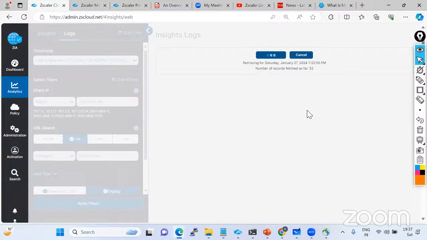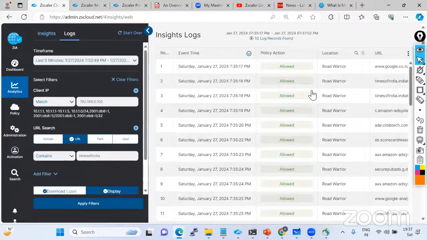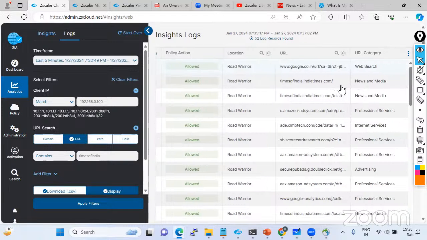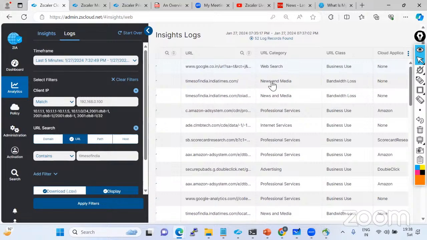Let me see what logs it is going to show me. You can see the times. If you go a little bit right, you can see this is road warriors. Road warriors means I'm working from home, right? You can see this is the URL, Times of India. You can see the URL category, which is news and media. Right now it's allowed, and that's why I am able to see that.